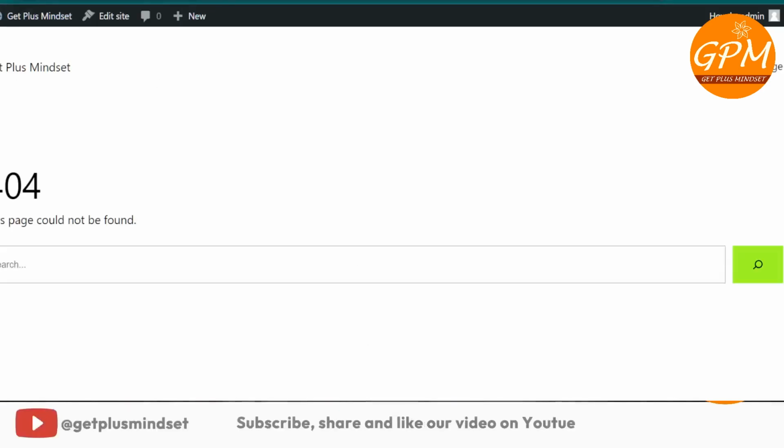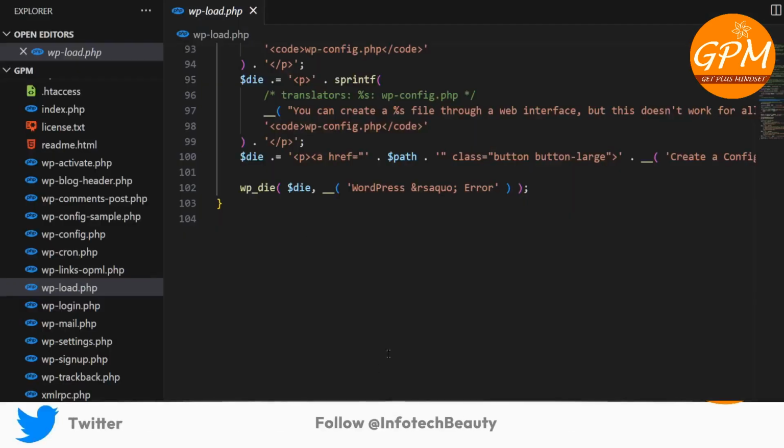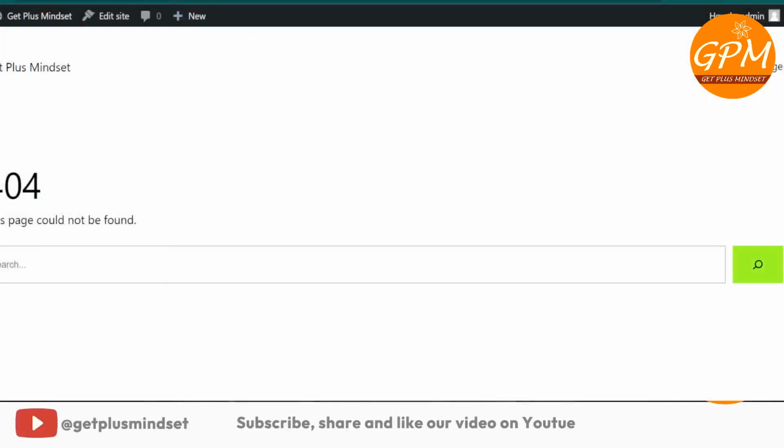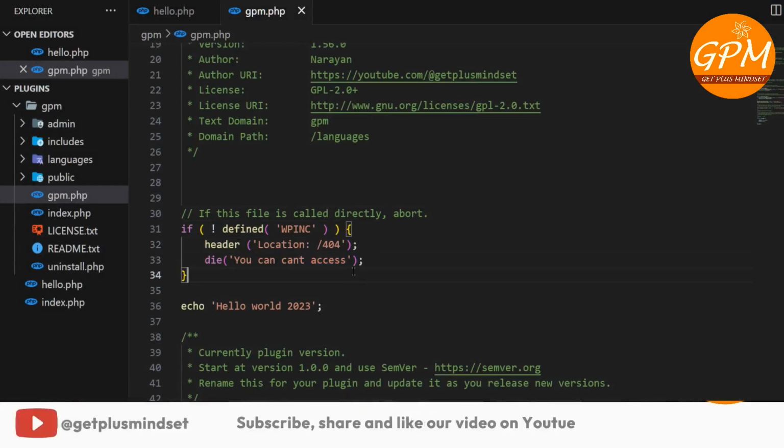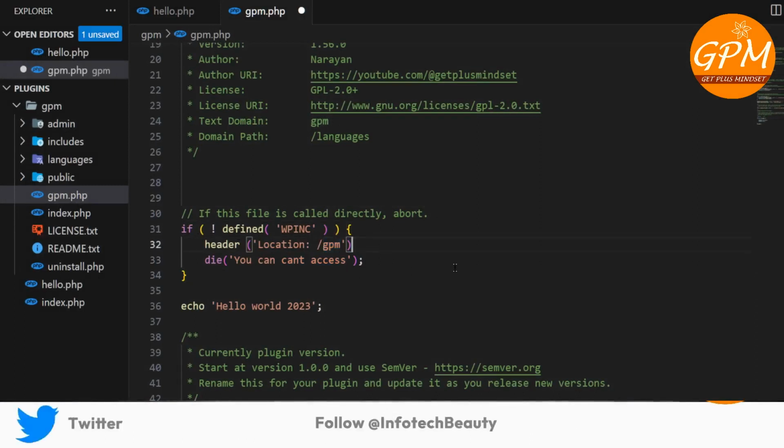Otherwise, if you write a lot of code and you don't make this file secured, anybody can access it, and it is not good for security purposes. Now we will try to add a shortcode using a plugin. So how to add a shortcode?